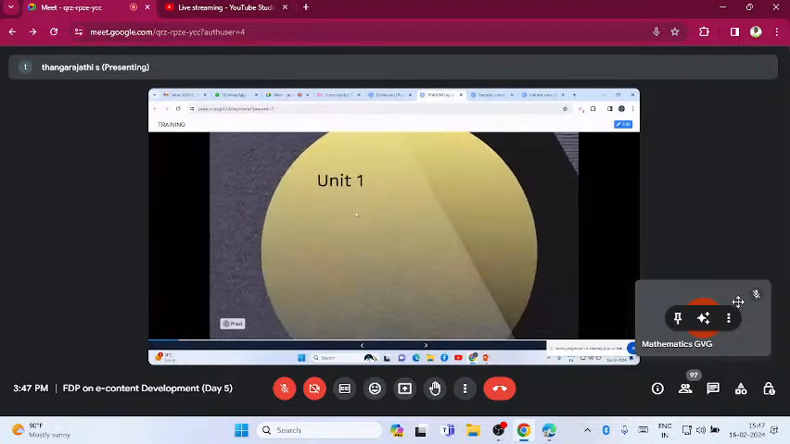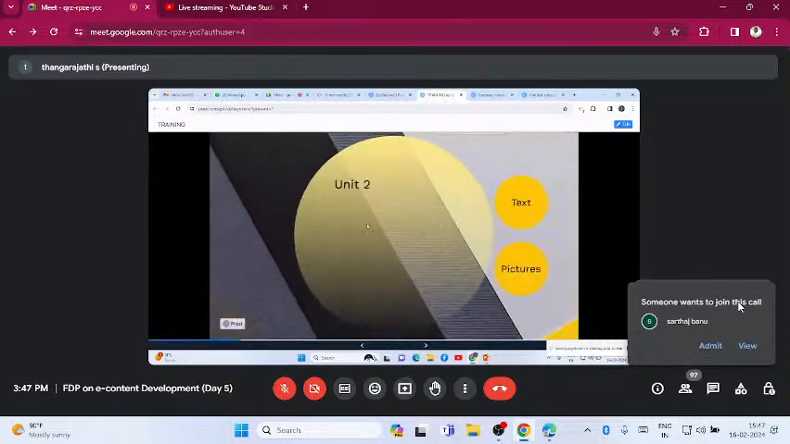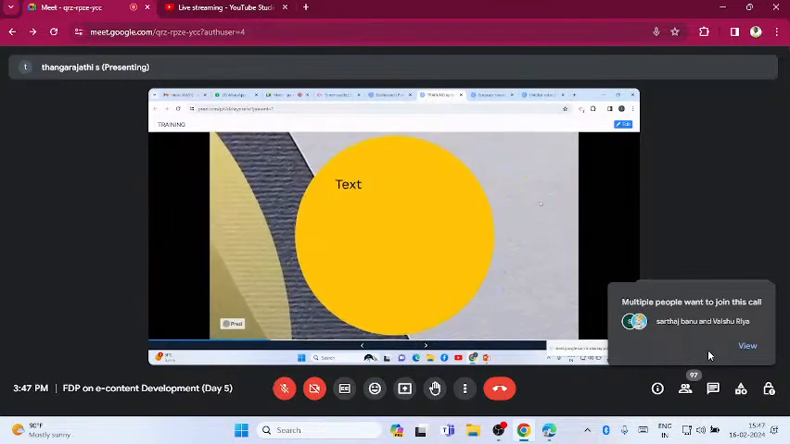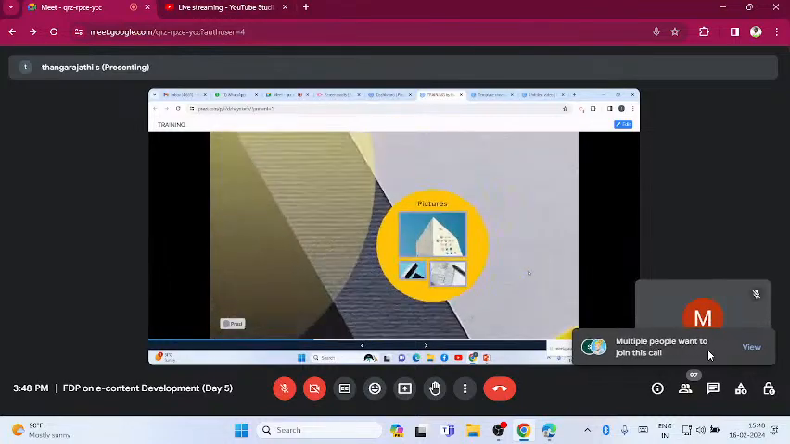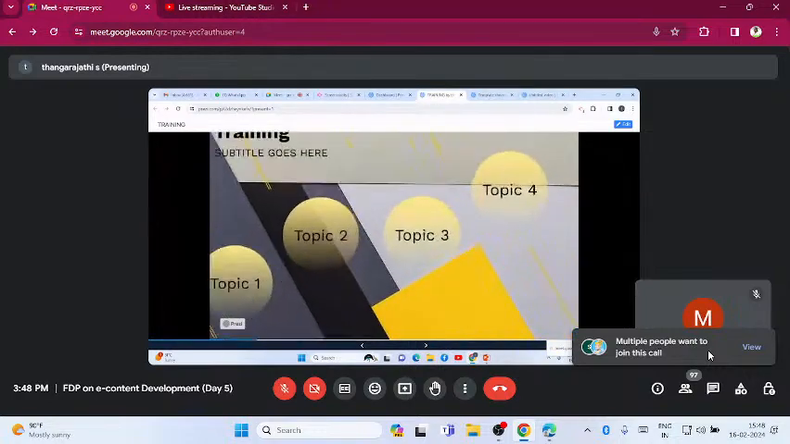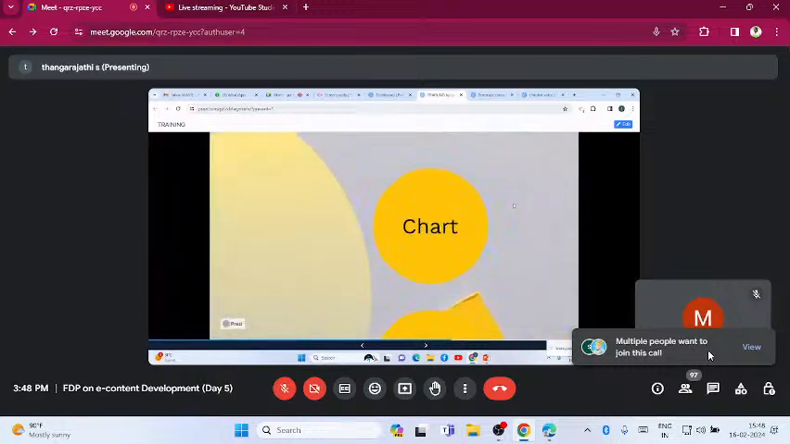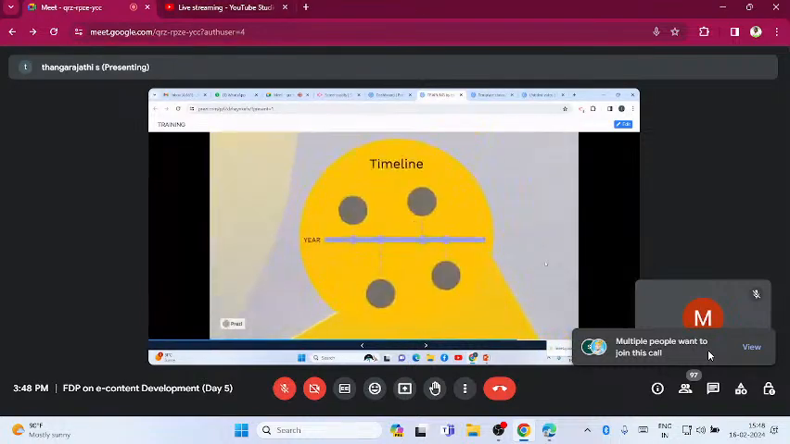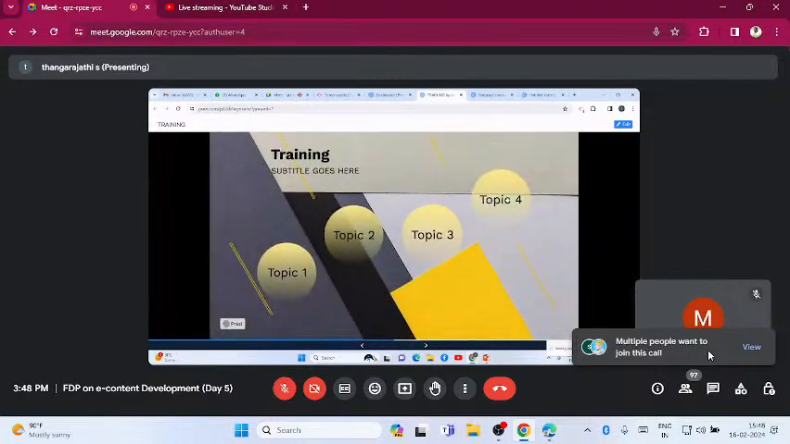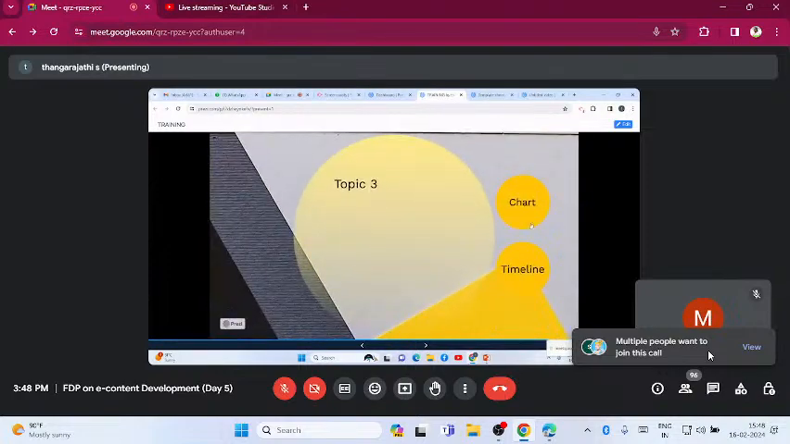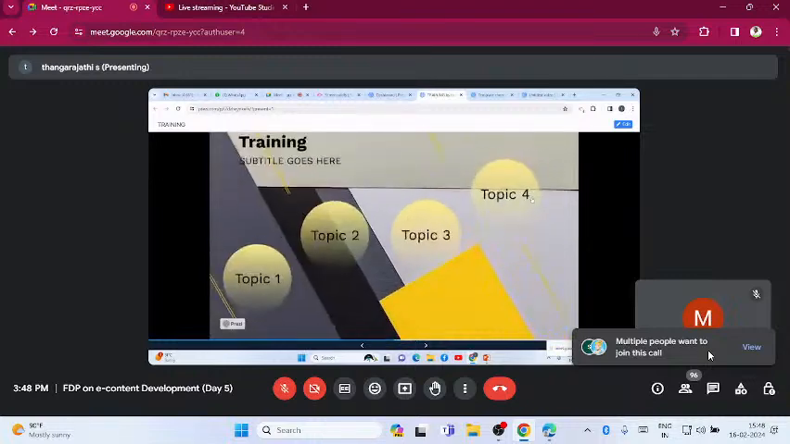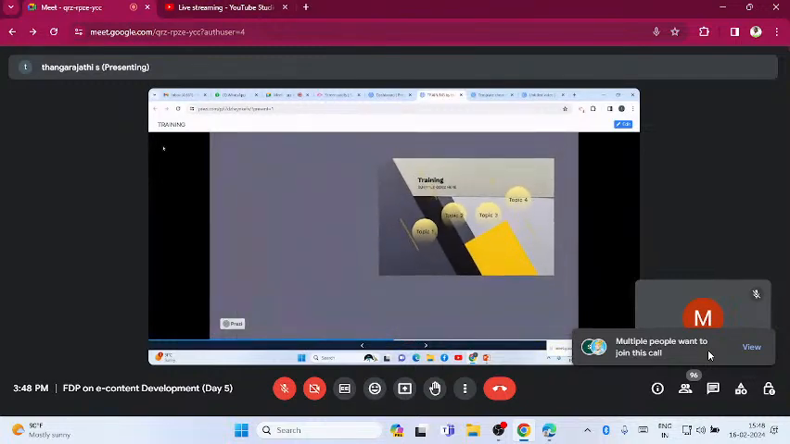Just you can give. Suppose I want to give topic 2, unit 2. Under unit 2, I want to give some subtopics also. You can give pictures like that. You can present like this. It will be more effective than the normal PPT. So I want to give subtopics. So you can explain this. So likewise, you can present your content. So presentation is also will be more effective than the normal PPT. So by using these presentation and also video, we can develop our e-content.